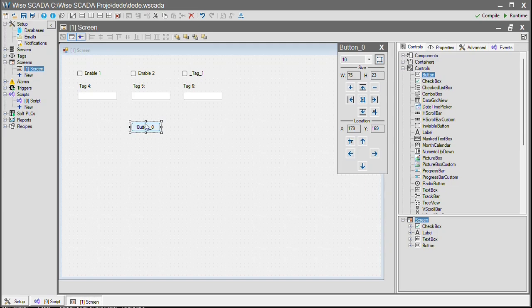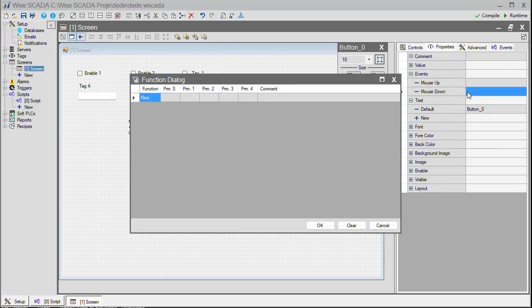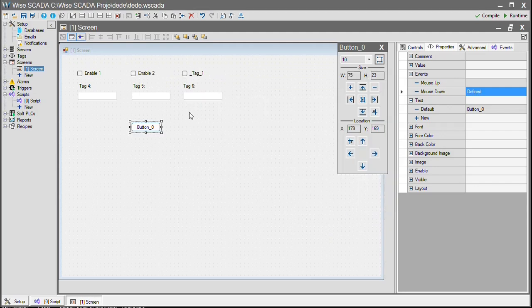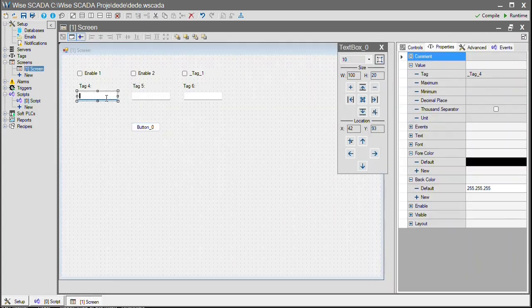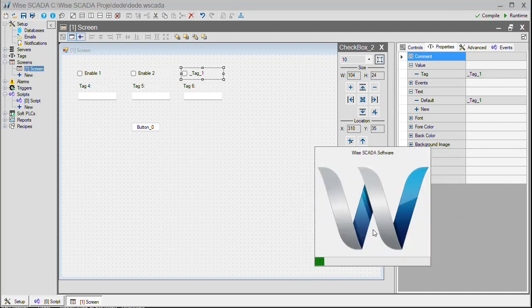Let's add a button to the screen. Let's select the script as a function in the mouse down event in the events section of the button. We use tag 1 and tag 4 inside our script. We will see tag 4 here, and tag 1 over there. I started the runtime.